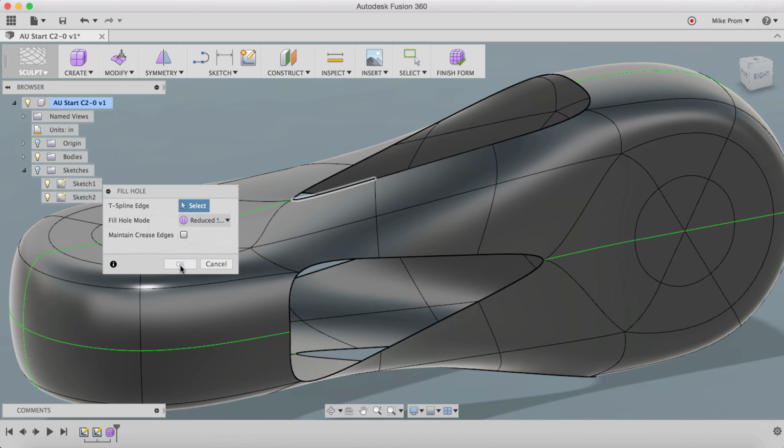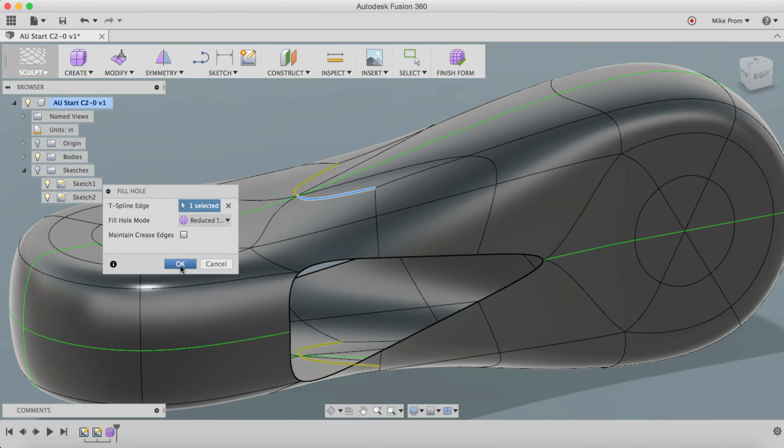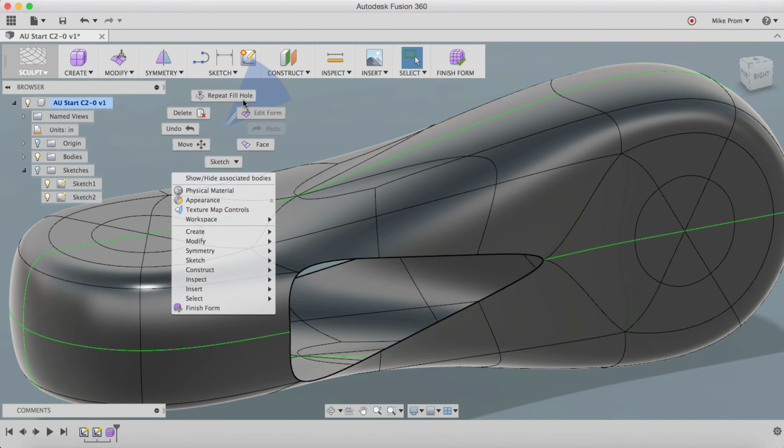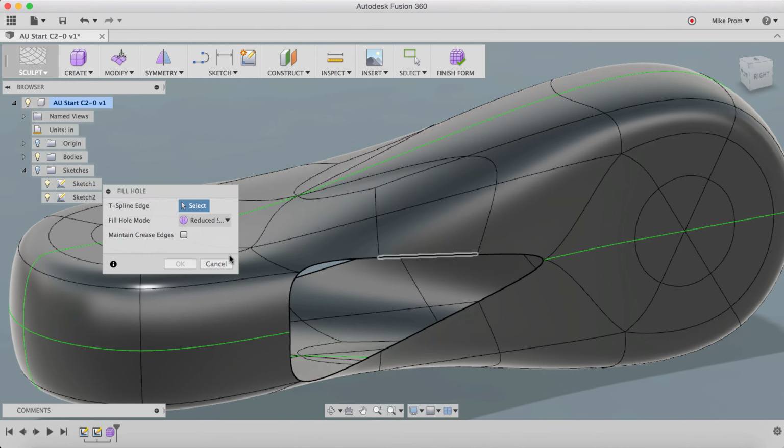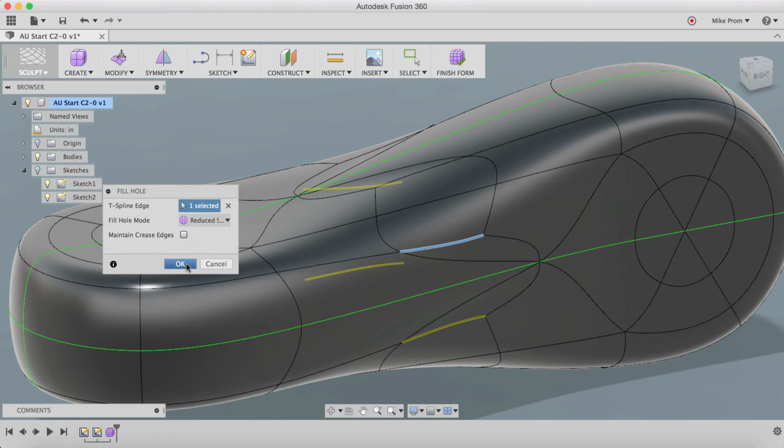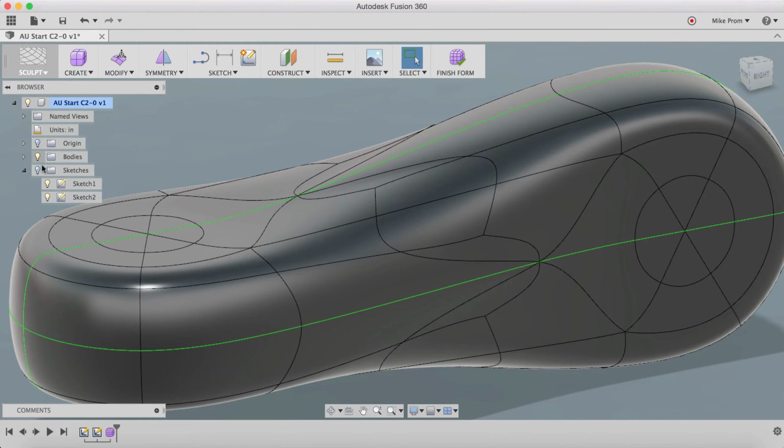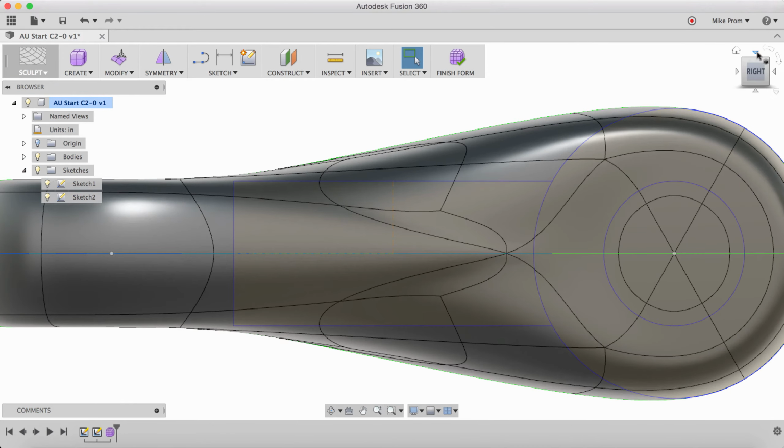I simply select one edge and then OK. I'm going to do this for both holes. And since I mirrored my model, you'll see that it's symmetric on both sides, which are those green lines. So if I do it to one side, the other side will have it the same.